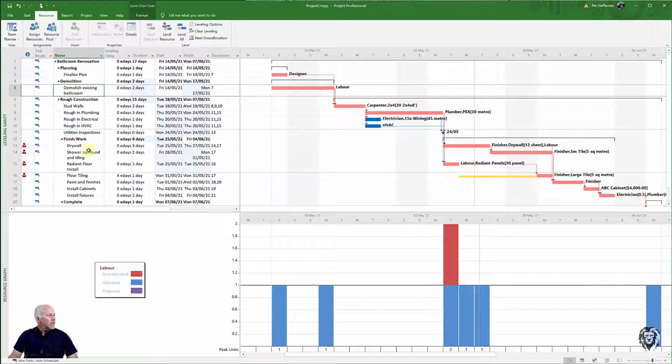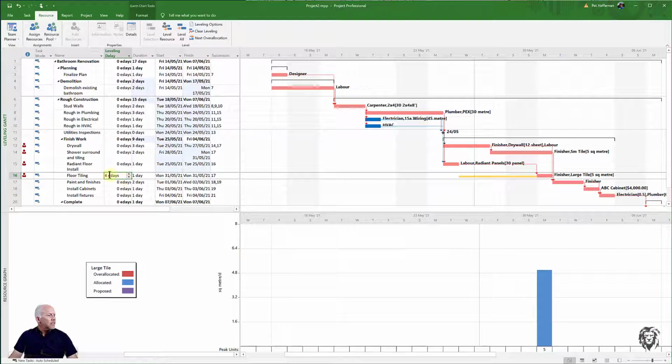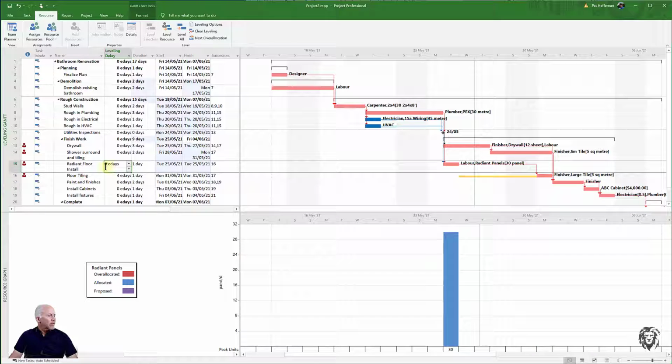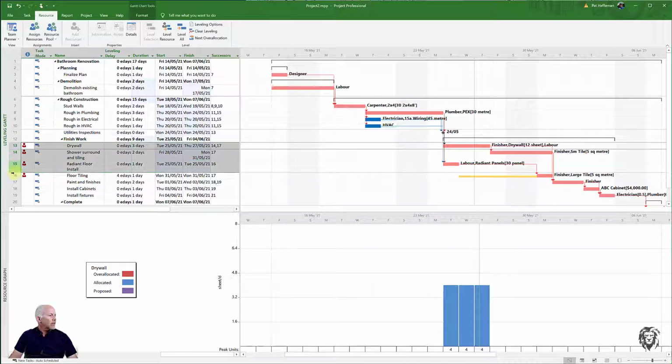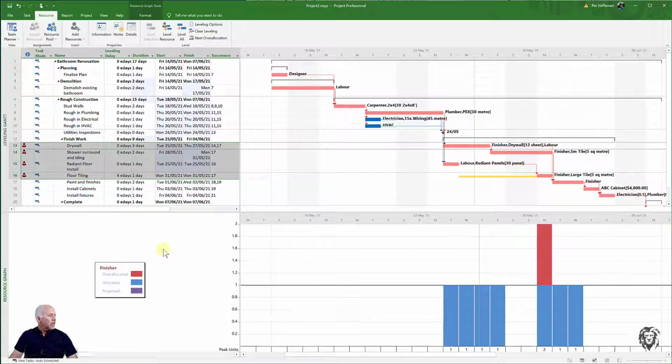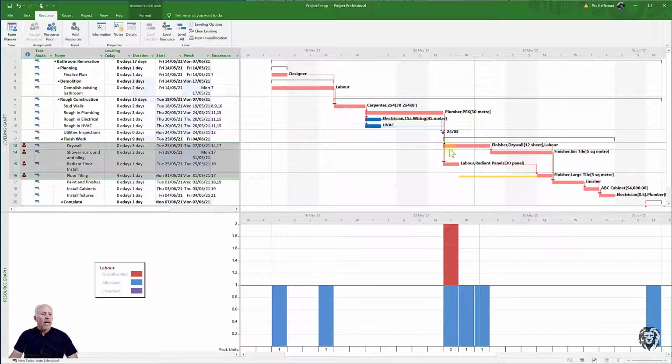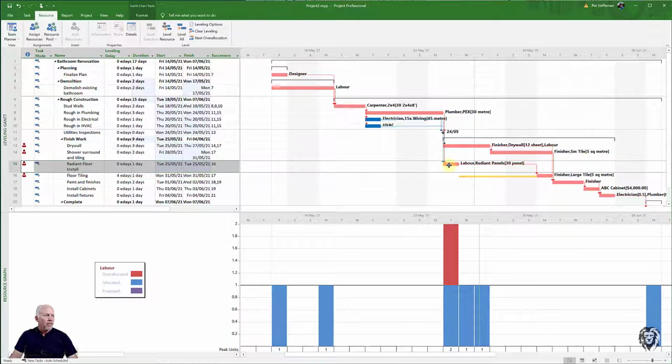And down here, we see that we've actually made things a little bit worse because of the way it uses elapsed days for the leveling delay. By delaying the demolition, we've actually caused ourselves a little bit more of a problem. But let's finish up with the laborers. So let's look at the resources here. I'm going to go up, look at the laborers. And remember, we assigned the labor in lieu of a finisher to our drywall task, which leaves our radiant floor task with an overlap, calling on the laborer.